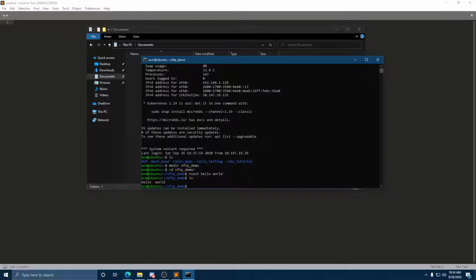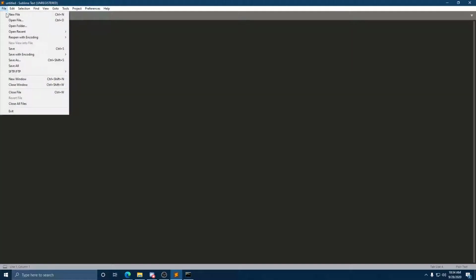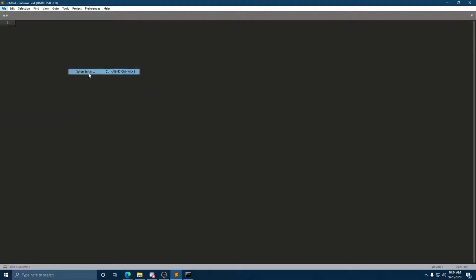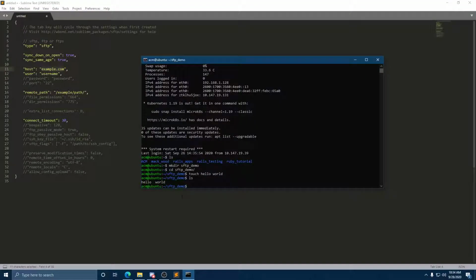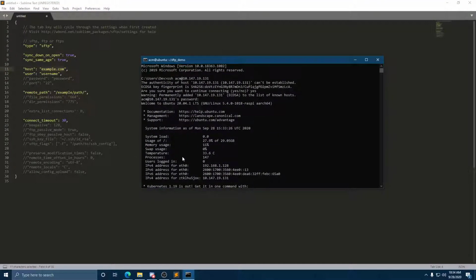The next thing we're going to do is go over to Sublime. We're going to click File, go down to SFTP, and I believe we just set up a server. Okay, this is your type. SFTP is perfect. Sync down on page. All this you can play with later. The host is going to be the IP address that we connected with. So that's going to be this IP address right here.